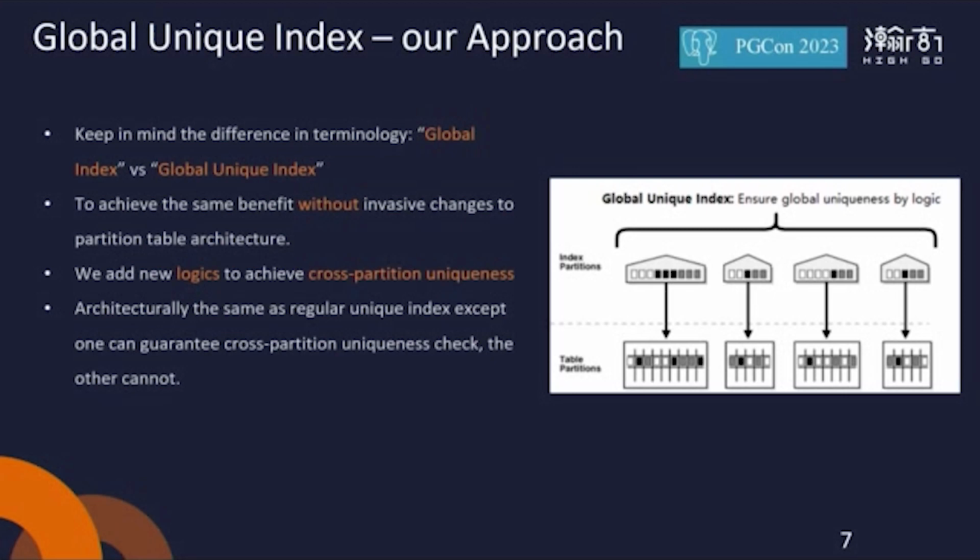So our approach, and this is where the terminology differs a little bit. In the community, it's called global index. That's a very general term, and it doesn't really target the uniqueness part. It actually comes with it, because you put everything together, so it's automatically globally unique. But in our approach, we want to keep the same partition structure like before, what Postgres already has. So it's like one index relation per partition, okay? And we focus on adding logic to achieve the global uniqueness feature without touching the architecture.